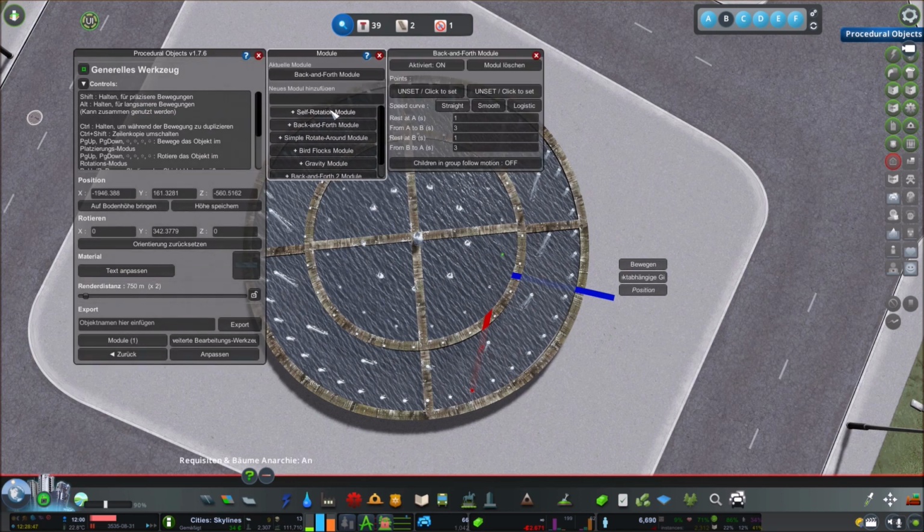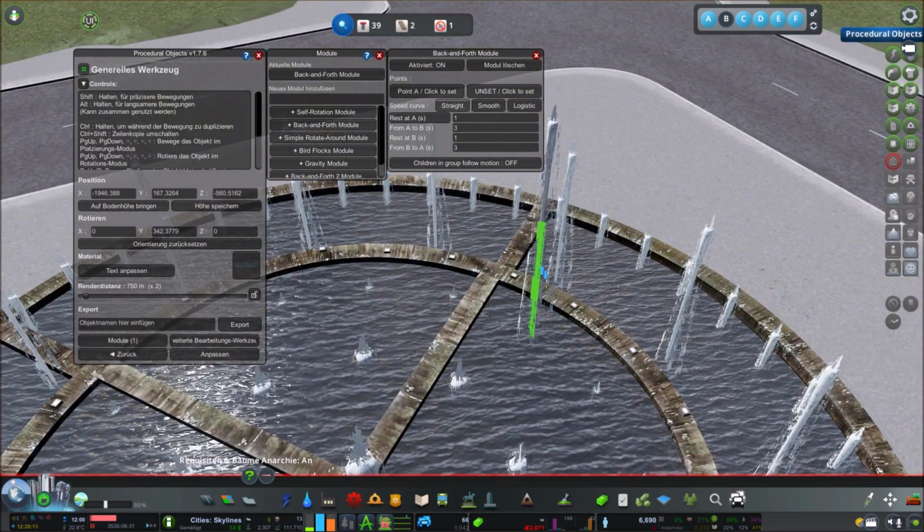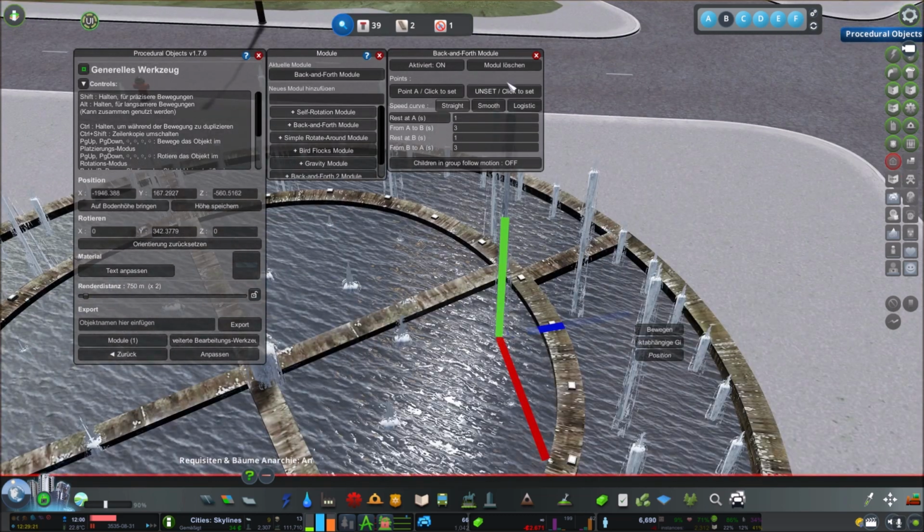Our point A is the low pressure point. Click the left button here to set point A. Now move the fountain up to the high pressure point and click the right button to set point B. Once we have points, we can move to them by clicking here. Make sure to be back at point A by clicking that button. And click the Children in Group Follow Motion button, so the whole group will move together.